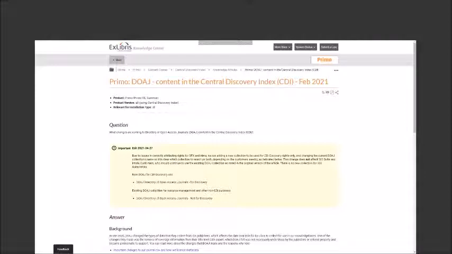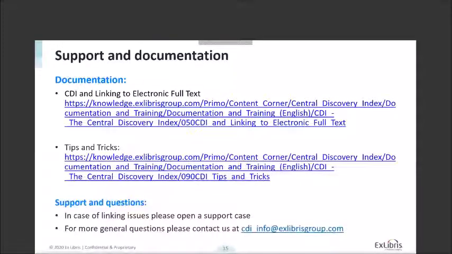I think this was actually the last question that was pre-submitted. Yes, so I only have that slide here left for support and documentation. You saw these links already in the different question slides, but I just wanted to summarize them here again. There's one article about CDI and linking to electronic full text, which also contains the priority settings that I talked about earlier, so about between link in record and the link resolver.